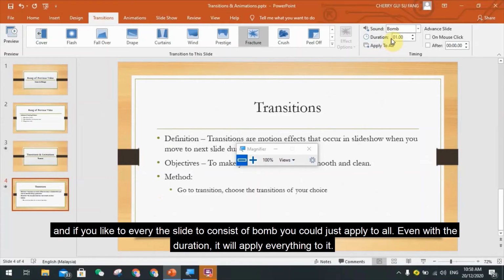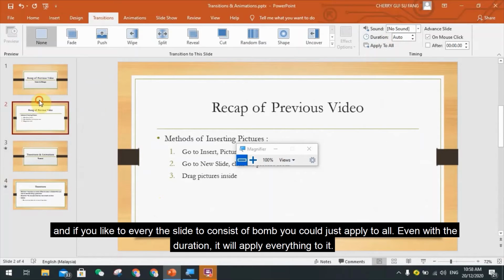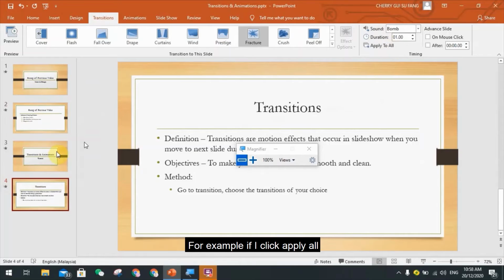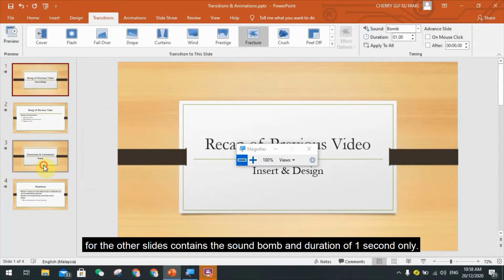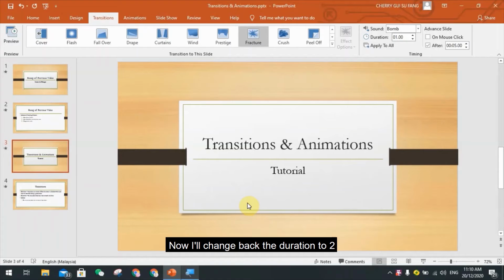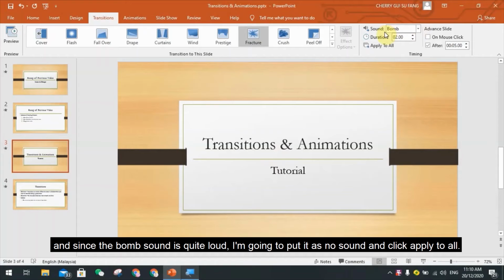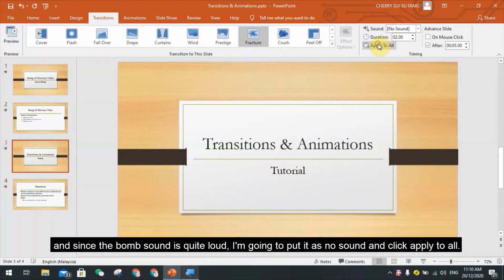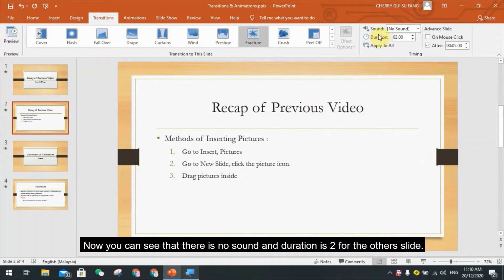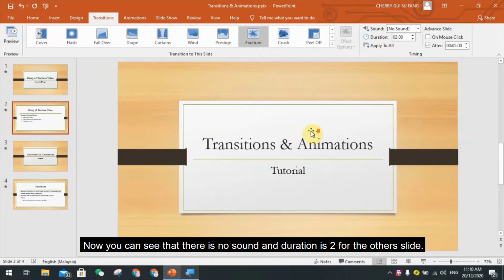And if you like every slide to have the boom sound, you could just click Apply To All. Even with the duration, it will apply everything to it. For example, if I click Apply To All, you can see the other slides contain the boom sound and a duration of 1 second only. Now I will change the duration back to 2. And since the boom sound is quite loud, I'm going to set it to no sound and click Apply To All. And now you can see that there's no sound and the duration is changed for the other slides.